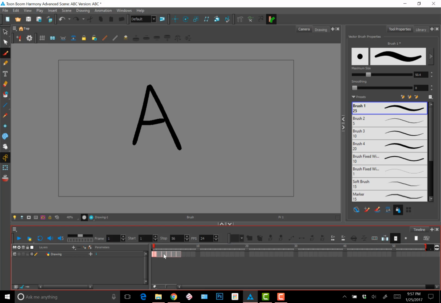All right, so right here, this red marker is the playhead, and by dragging through, you can scrub through your animation like this. This red bracket here, you can either shorten or extend to increase the number of frames of your animation. So that makes it really easy to adjust the number of frames.